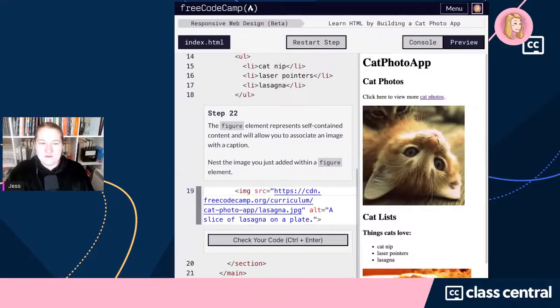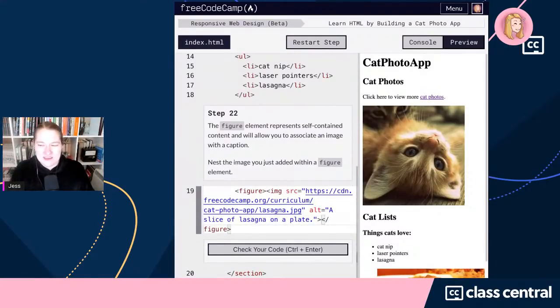The figure element represents self-contained content. So what we're going to do is, just like we previewed the idea of divs, figure has more semantic information than divs. Figure is like div, except it carries more information. And here it's saying, I want you to wrap your image in a figure tag. And this is going to add more semantic information. This is going to say, hey, we're giving you an image. This gives you the ability in the next stage to add a caption, which is going to be super cool.